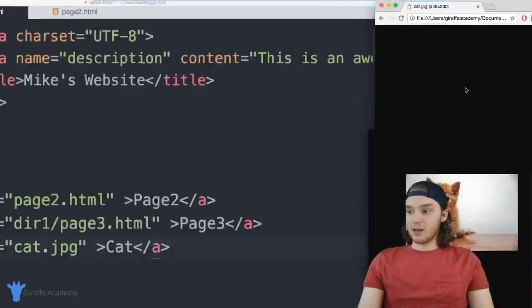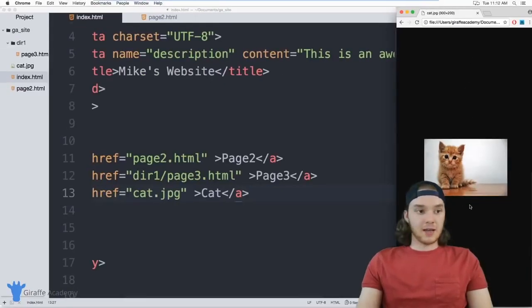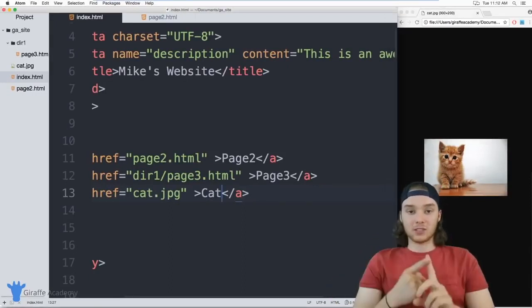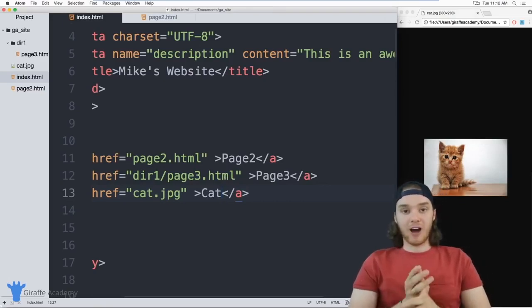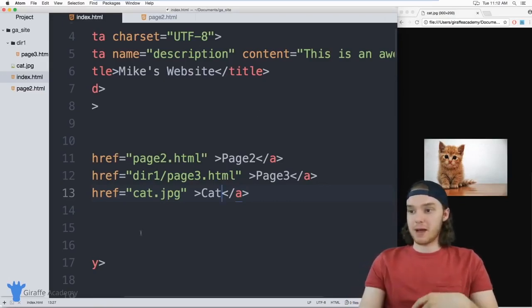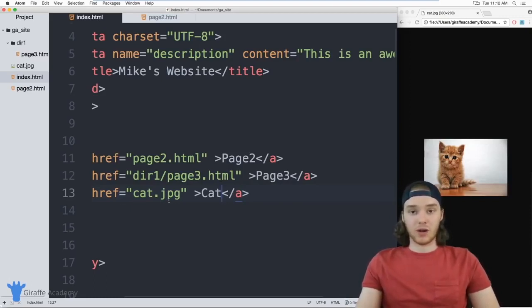So when I click this, it'll bring me to this picture of the cat, and I can look at the cat. So that's kind of how you can link to external websites, other pages on your website, and files on your website. So in addition to a JPEG, I could also link to a PDF or a Word document if I had it stored on my website. It doesn't matter. And that's sort of the basics of using links in HTML.